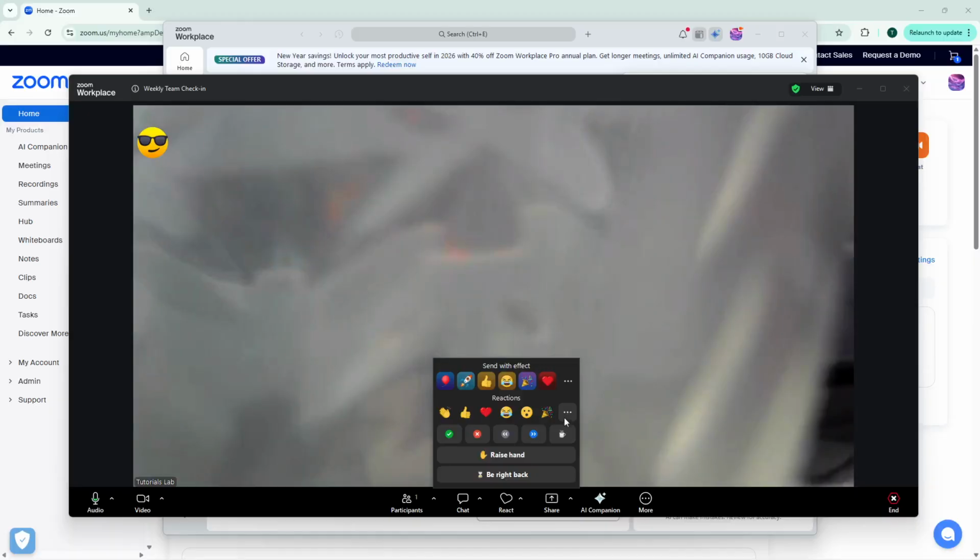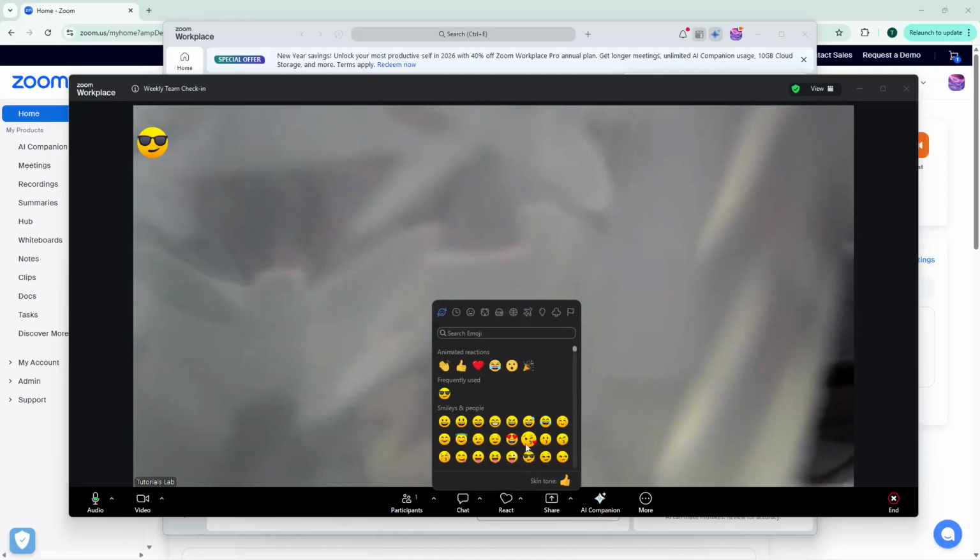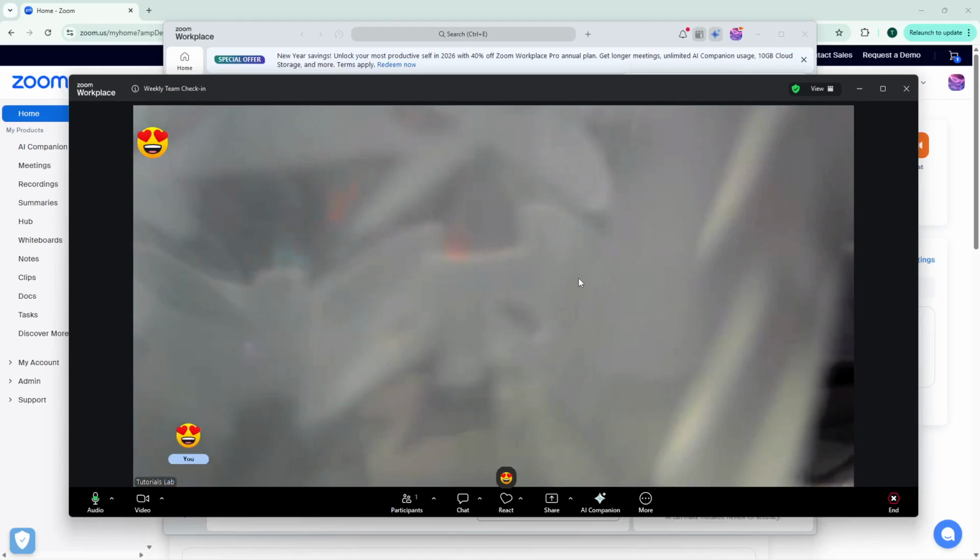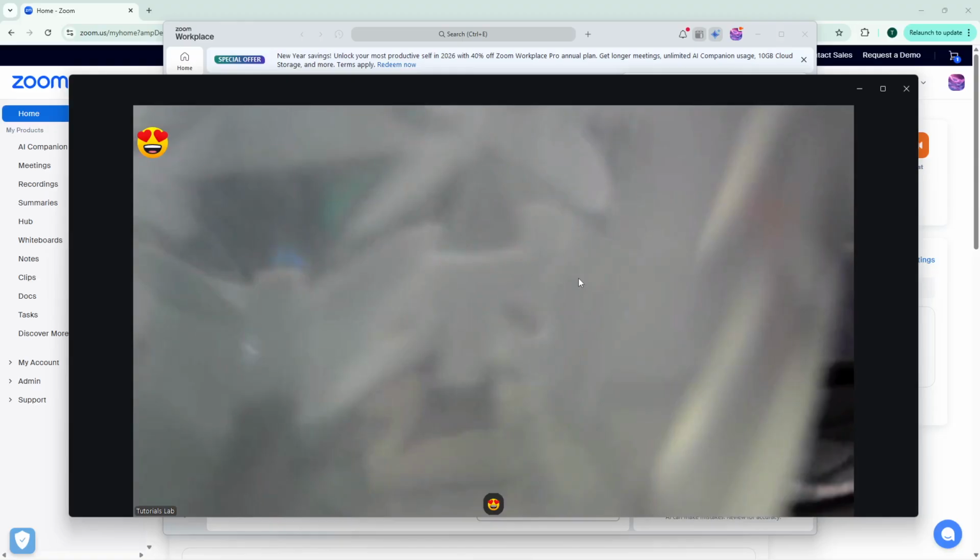And that's it. You've now learned how to effectively use emojis on Zoom to enhance your meeting interactions. This simple feature can make your virtual meetings more engaging and expressive.